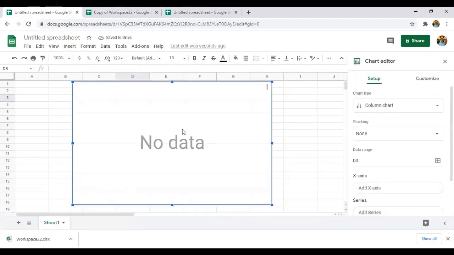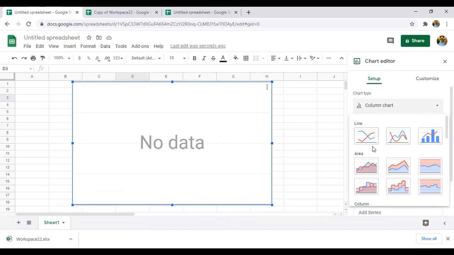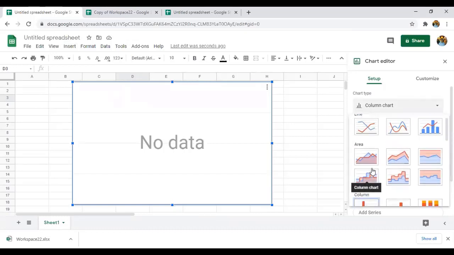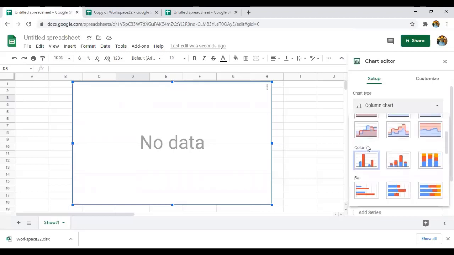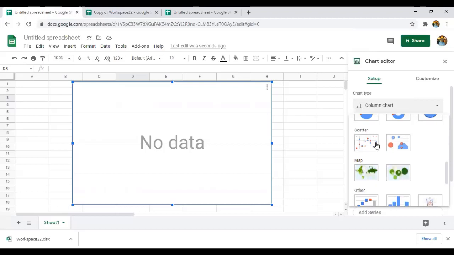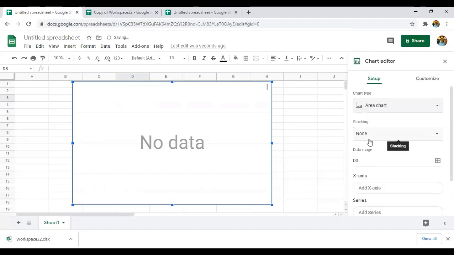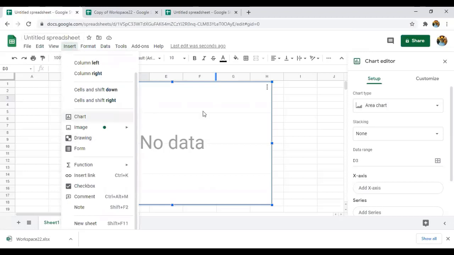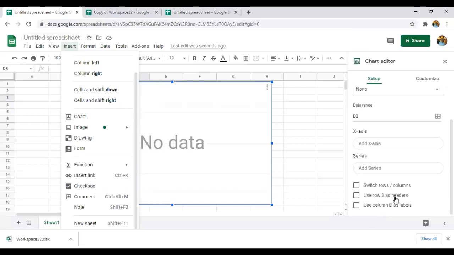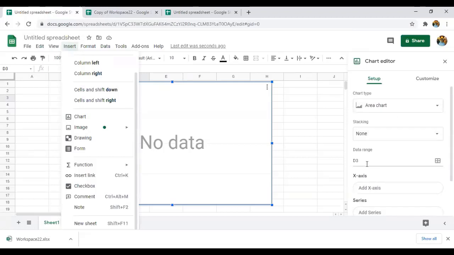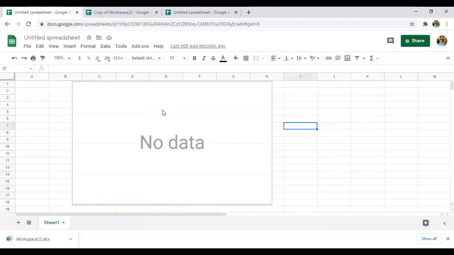If you want to insert any chart, you can insert it. There are various types of charts present here: column chart, line chart, area chart, bar chart, pie chart, map, scatter, and all the charts will be available. Just go to the Insert button and click on Chart, and a chart window will open here. You can select the area of the chart, the x-axis, y-axis, and the data range, and you can set up the chart.